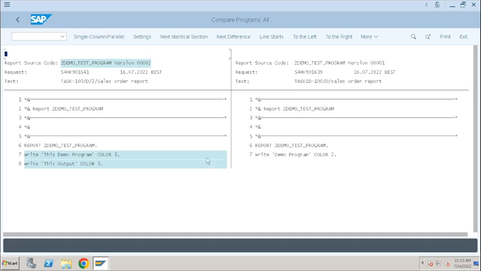See, observe here, it is comparing two transport requests. What are the differences between these two transport request numbers? The code highlighted in color, these are the new changes. This is the old existing, the previous transport request number, and this is the new change. Highlighted are the lines which we changed.